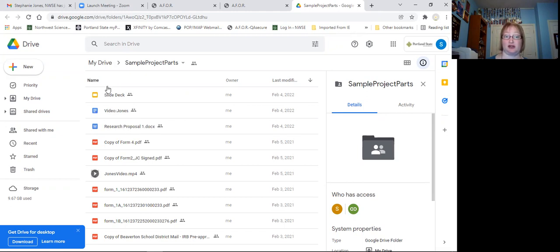But for virtual fairs, you definitely need to review the slide deck and the video, and highly encouraged to look at that research proposal, procedures, which a lot of that will probably be in the slide deck as well.